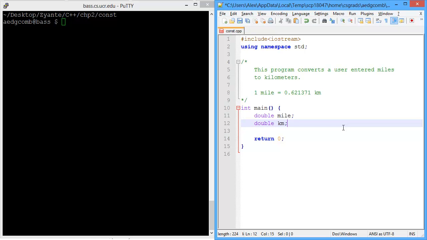So we need to have kilometers, but we also have this conversion value, which is up here. So 1 mile is 0.62137 kilometers. So what we need is a miles to kilometers conversion. And this is actually a constant. This never changes. This is a universal constant.